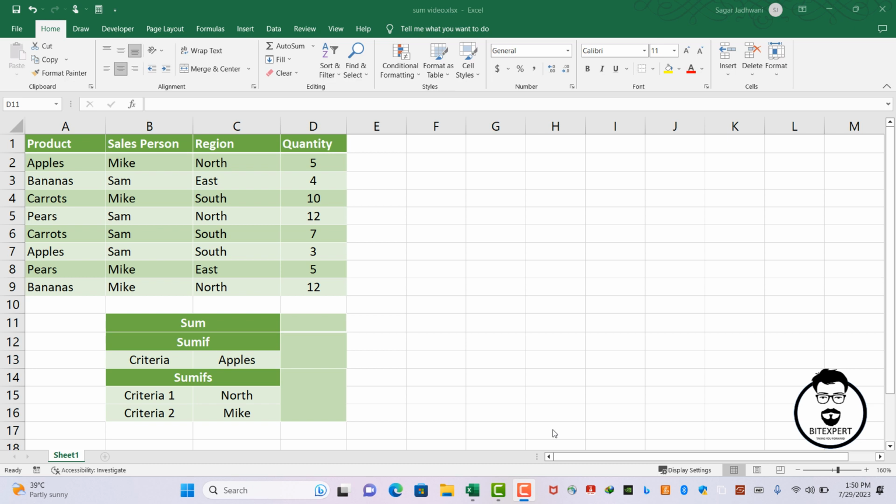So today here we are going to understand three different functions. We have the SUM function in Excel, we have the SUMIF and SUMIFS. So first of all we will start with the SUM function.